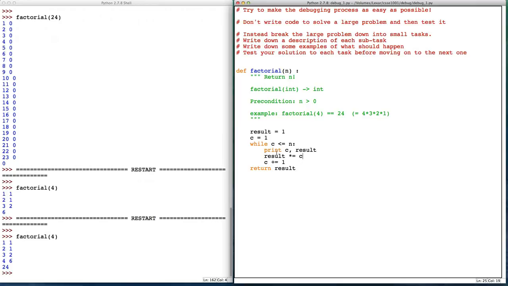So sometimes it's good to put a print statement at the beginning of the loop, sometimes it's useful to put a print statement at the end of the loop, and sometimes it's useful to have a print both at the beginning and at the end. In this case, putting the print at the beginning was enough to solve all of the problems in this piece of code. Okay, well that's that for this particular example.